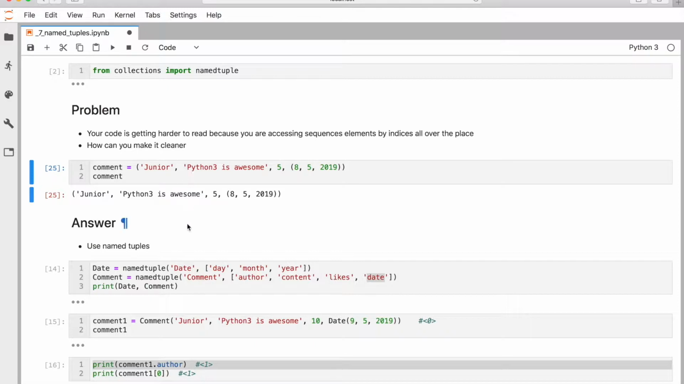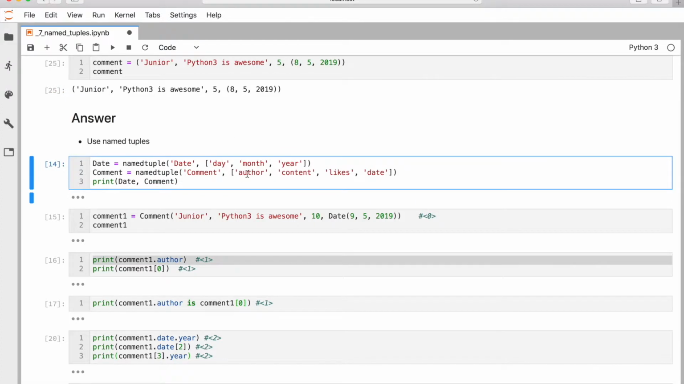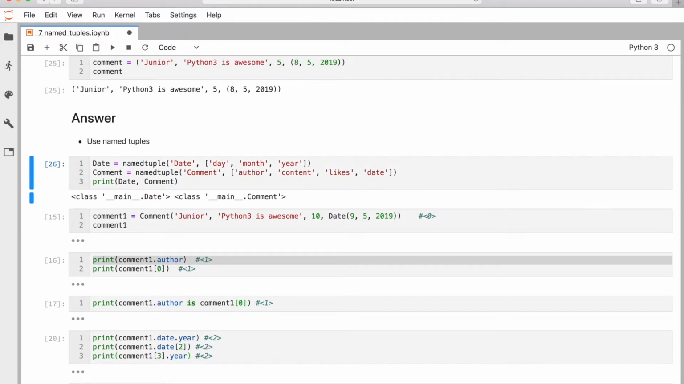And in Python, there is a better way. They are called named tuples. So without further ado, let's see what they are. Let's run this first code snippet here.